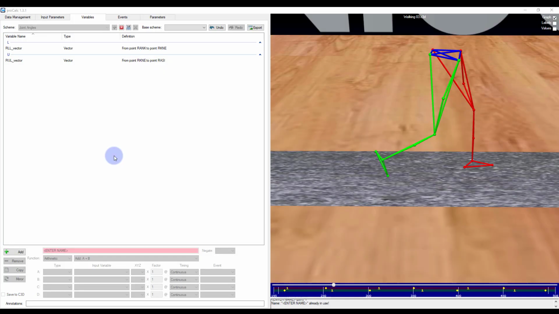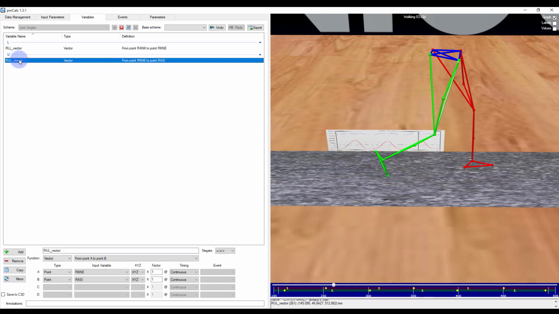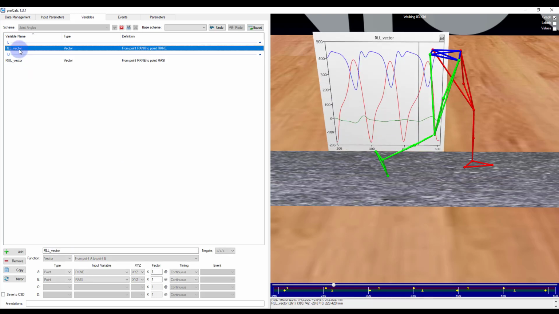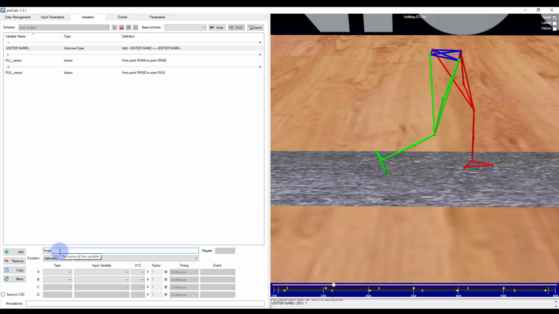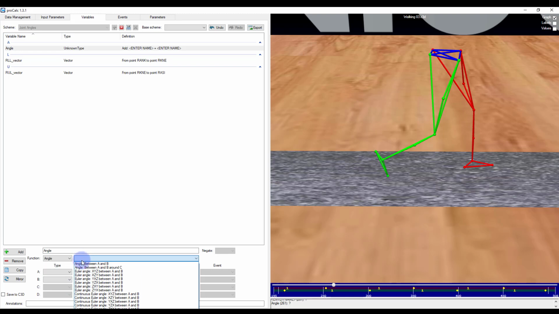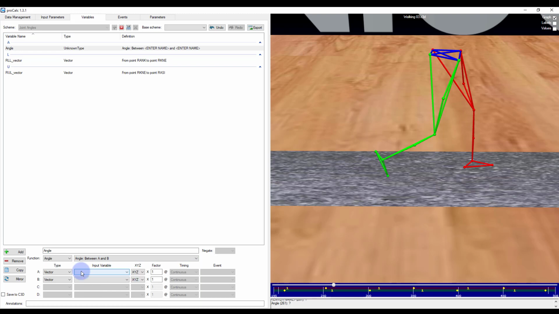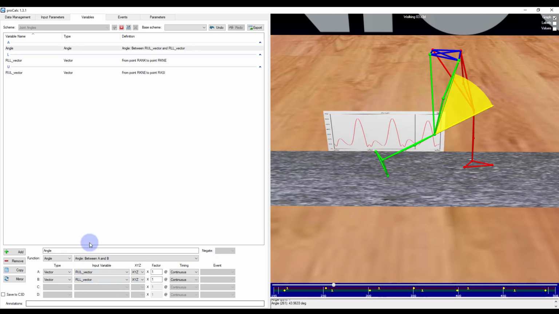In this first example, I will calculate a joint angle based on two vectors. I've created an upper leg vector and a lower leg vector, and want the internal angle between the two. Within my open scheme in the variables tab, I will add an element, I will call it angle, I will select angle, and if my two arguments are vectors, my only options are the first two, so I will select angle between A and B. I will select my upper leg vector, and then my lower leg vector, and then you can see the preview there.